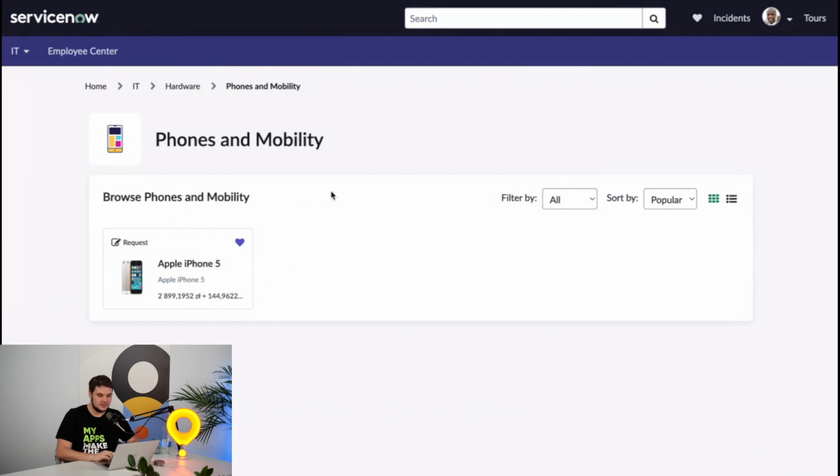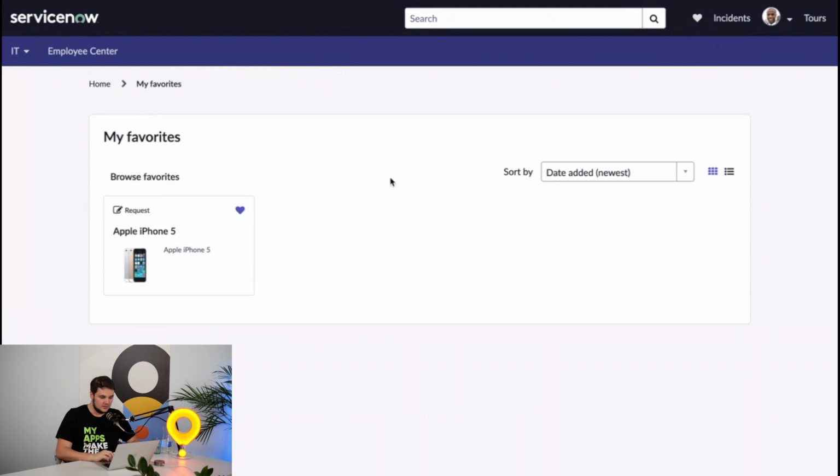Another functionality that is available on the Employee Center is the favorite items. As you notice, I have bookmarked Apple iPhone as my favorite. It is a little bit different than bookmarking in the standard browser. Whenever there is a new article available on Service Portal, this My Favorites section will update all of these favorites based on the current version. Bookmarked articles might not be available for you. So we recommend using this My Favorites section, which is not available on the default Service Portal.